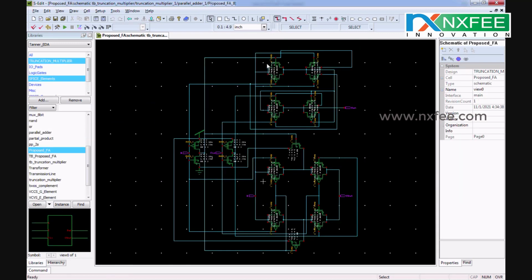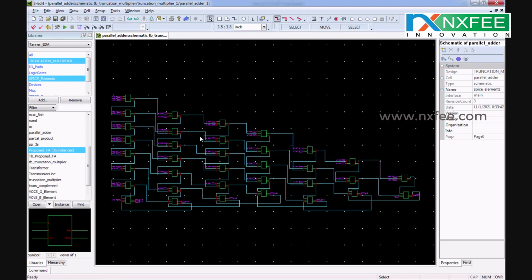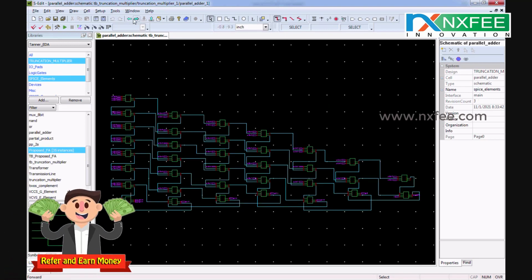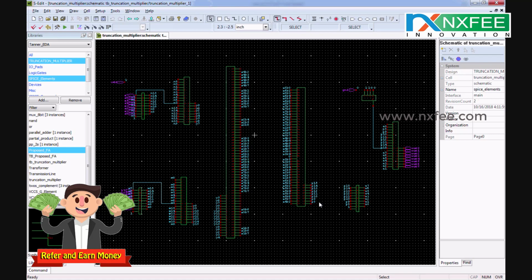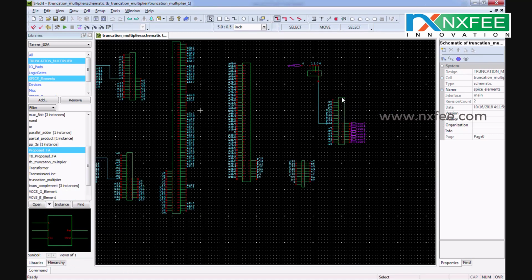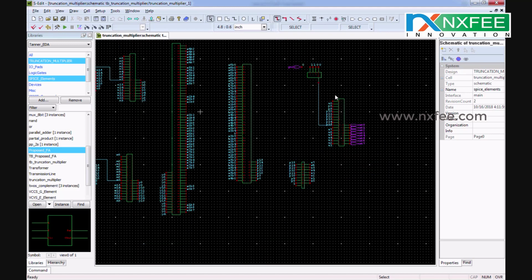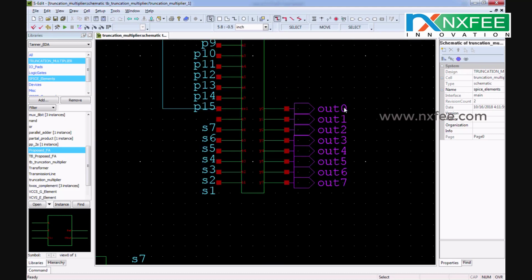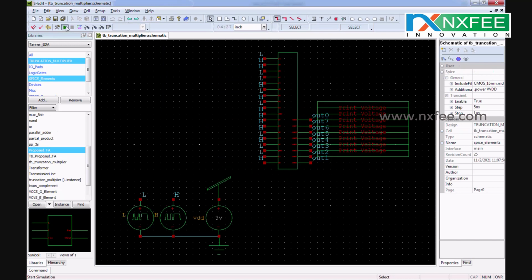Here we use the same proposed full adder method. This output is obtained here: P0 to P8 to P15. Only the MSB part is taken as output. Again, based upon the input, we complement the data again and get the output here, out 0 to out 7. Once you simulate this, you will get the output on the waveform.